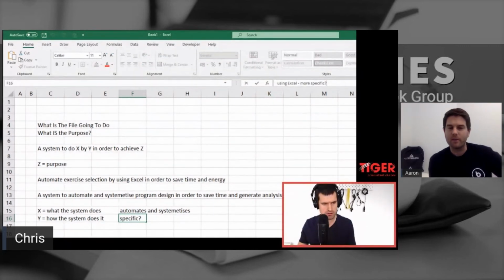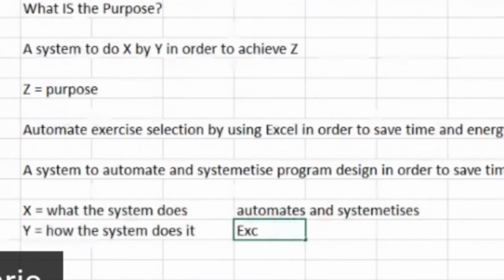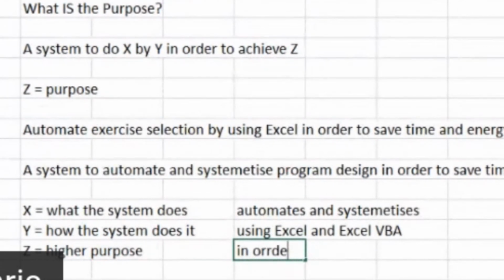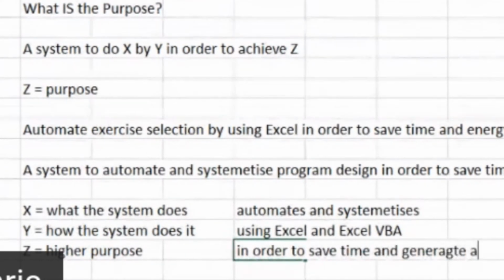Well, to be fair, I'm attracted to anything that's going to save me time. Yeah, absolutely. And Excel VBA is certainly going to do that. And then let's say in the Z, this is kind of the higher purpose, if you like. And we're saying in order to save time and generate analysis. There we go.